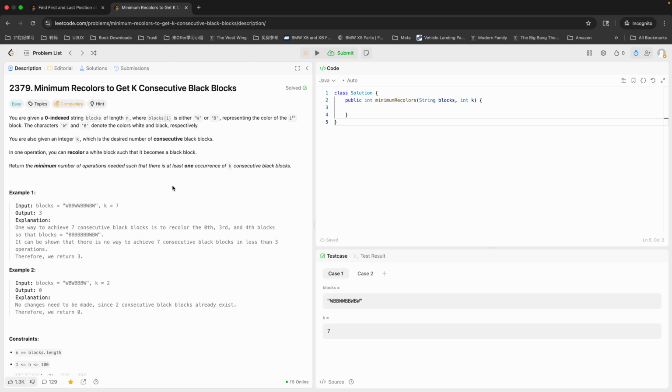But I thought of a corner case immediately, where there's no valid window. Let's see. Here we have k equals 2. So we have this one that needs 1 operation, and this one needs 1 operation. This one needs 1 operation, but this one needs 0 operations. So the minimum number should be 0.